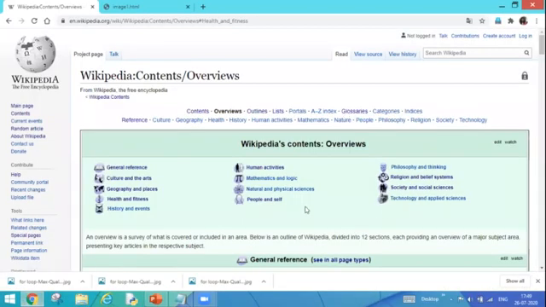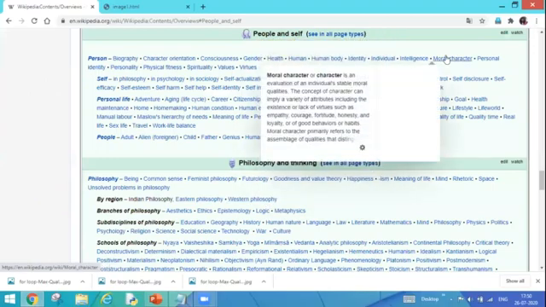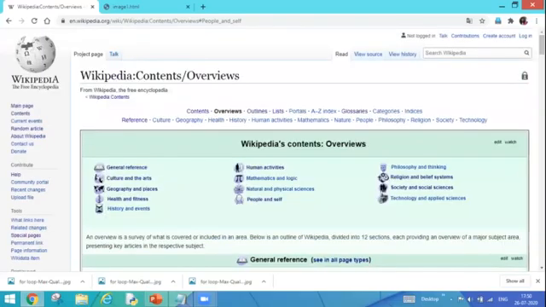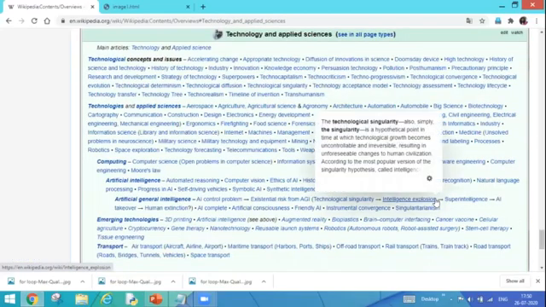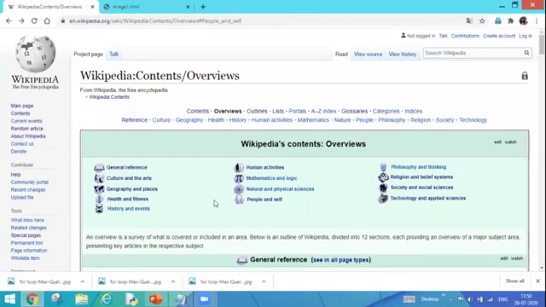This is my web page and multiple links are there. So if I click upon People and Self, what will happen? I will directly jump onto this section of the same web page. If I go back by scrolling up, I will get the same section. Similarly, I can click upon Technology and Applied Science. Once I click there, I will be redirected directly onto the Technology and Applied Sciences section of the same web page. And for going back, I can press my back button. So I'll reach there again.